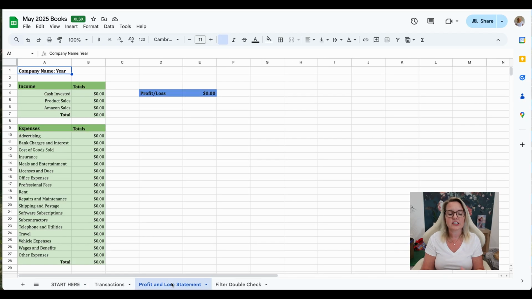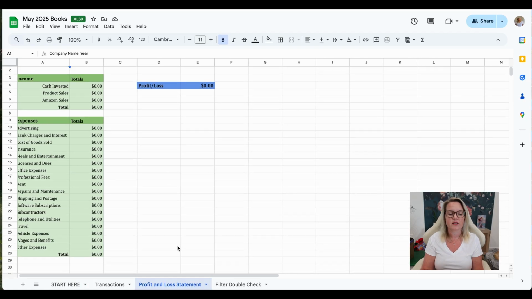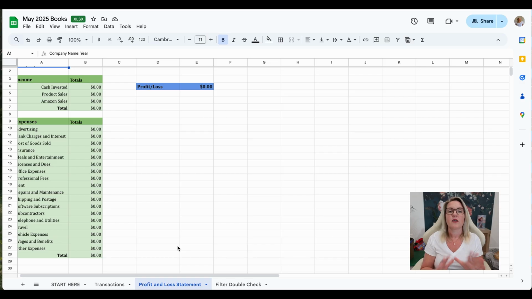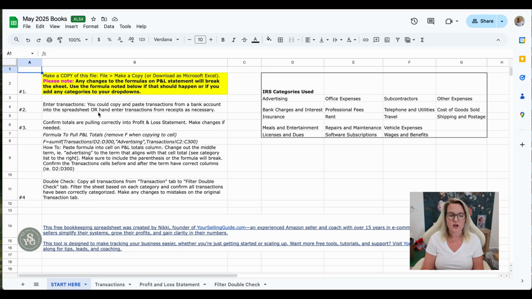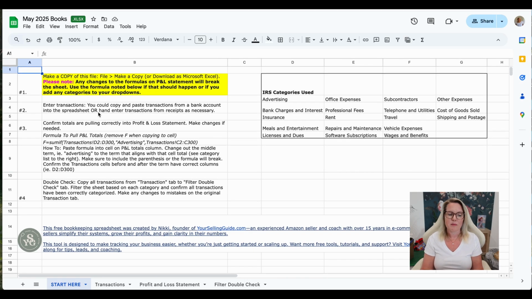If you make any changes over here on this profit and loss statement, it will mess up your formula. So right now it's ready to go. It's going to do all the calculations with you, but if you change something, it could mess up the formulas. And should you need to add something, I do have the instructions here. So step one, we're going to make the copy, and if you don't need to, don't touch any of the formulas. Then step two, enter your transactions.